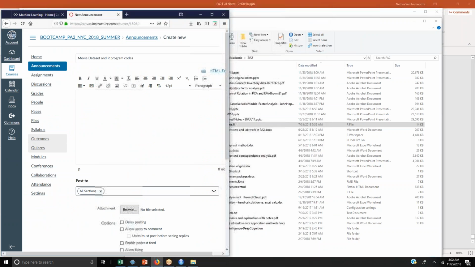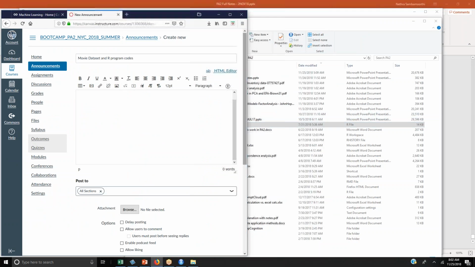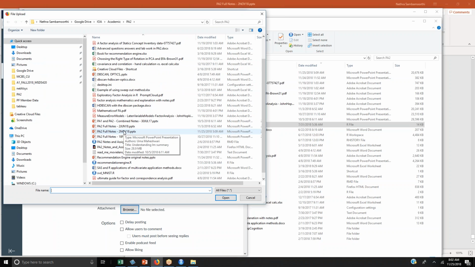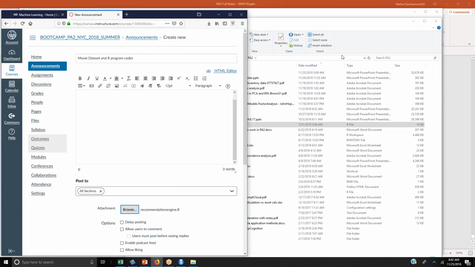Let us see. I thought it should know. It doesn't take that way. I can do this way though. I can attach files here. PA2 recommendation. The other one is I can attach one at a time. Okay. Only one file at a time.